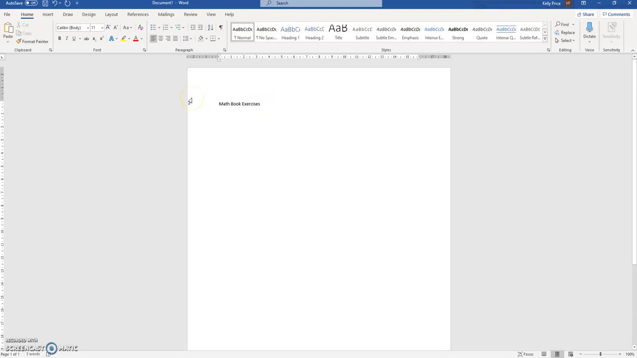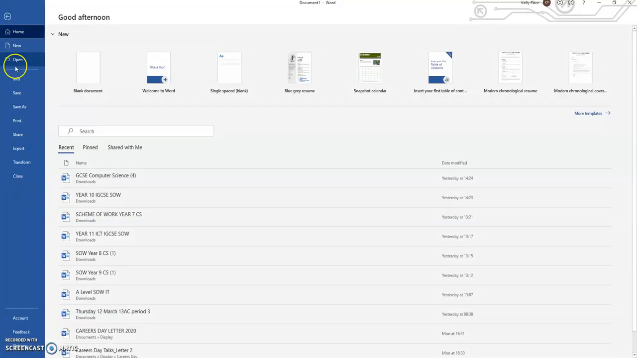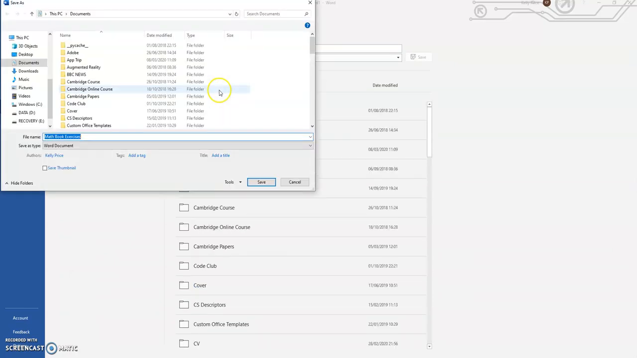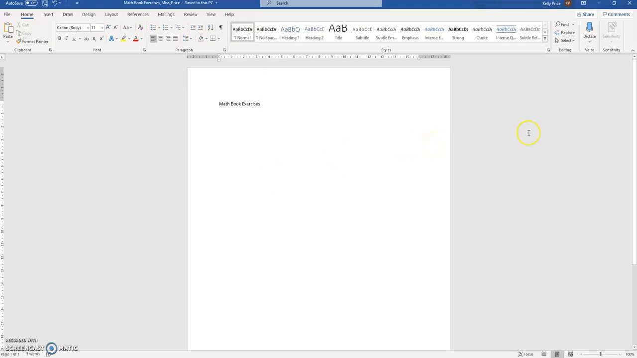Now, firstly, obviously what you need to do is save it. So you go File, Save As, onto your PC, wherever you're used to saving it. It's not a problem. For now, I'm just going to put it on desktop. And there will be a set naming convention, obviously, that the school's going to ask you to use. Okay, so imagine this is your maths book exercises, and you might have to put underscore your name. Okay, so my name is Miss Price. Right, so I'm going to pop this. So this is actually saved onto my desktop now.